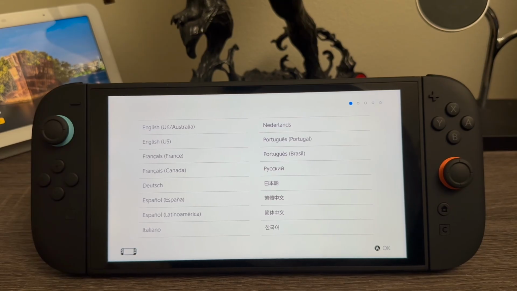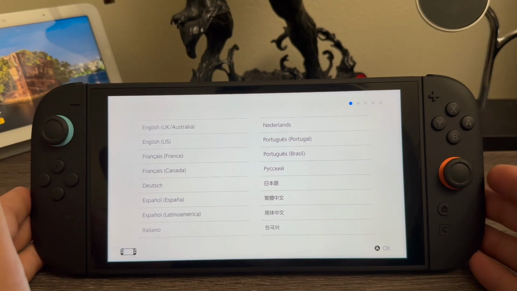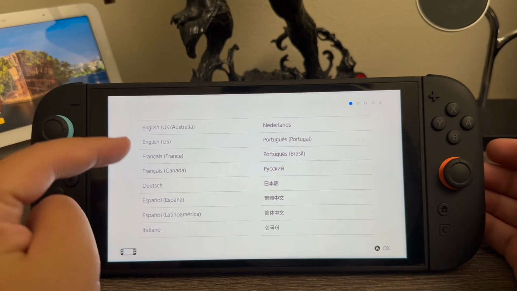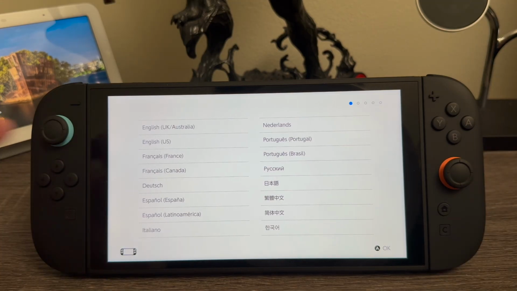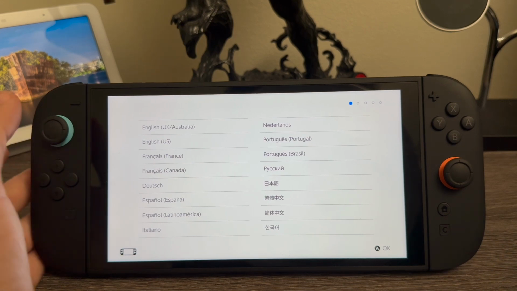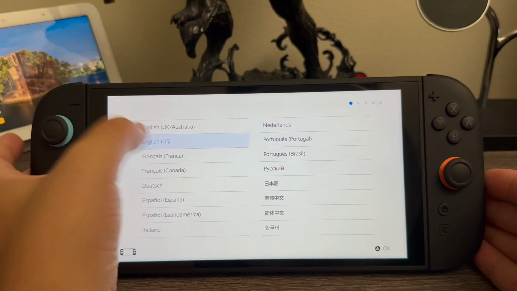Hi everyone, this is the new Nintendo Switch 2 and today I'm going to be showing you the setup process on the device. As you can see here, we're already at the beginning, the setup screen. The language that we're going to be using is English US, but you can pick whatever language you speak. It could be Spanish, English UK, Australia, Portuguese, or Italian, Italiano. So you can pick whatever language you like. I'm going to be going with English US.